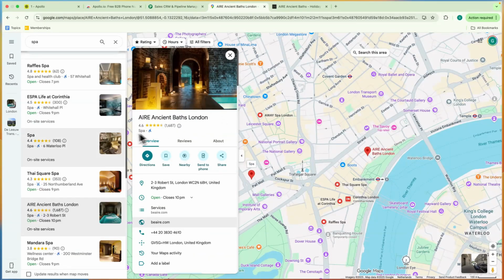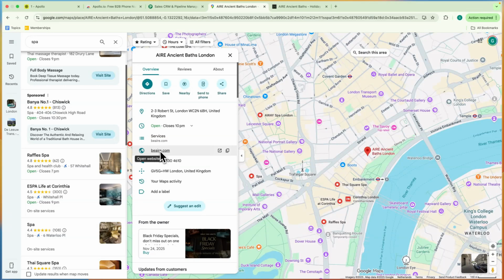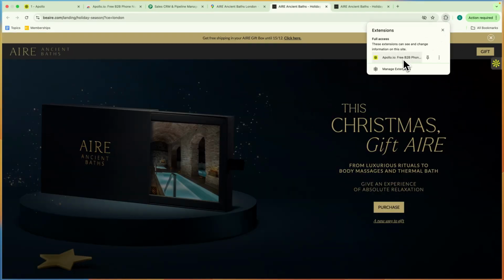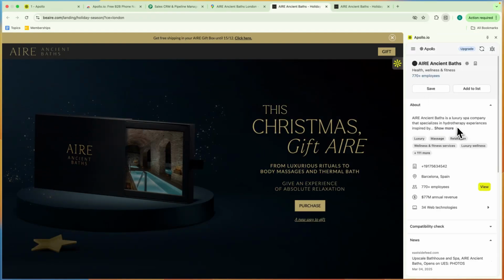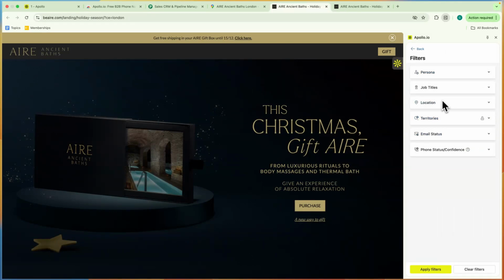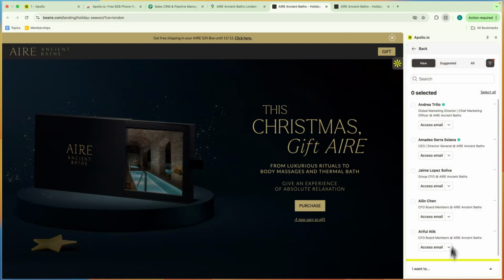But you can also do this in a different way. You can just open up Google Maps, for example, find a business such as this one, just go to their website, and then here the Apollo extension also works. So just click here and then go to the extension, or if it opens up, just click on it. And then in the side tab, you can again see their location, employees and revenue. Just click view on the employees and then here click on the filter icon. Then go to job titles and management level and just set it to the highest available. So I'll do C-suite and apply filters.